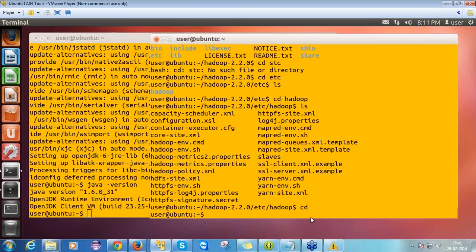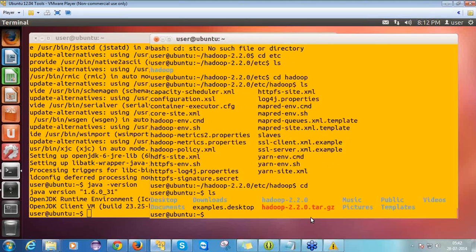Now we have to set the path of Hadoop and Java which we have downloaded. That will be done inside the .bashrc file. The .bashrc file is a hidden file which we cannot see by using the ls command. See, I have given the command ls and I'm not able to see that file, but there's one more command to see it: ls -al b*. It will display all the hidden files starting with b.